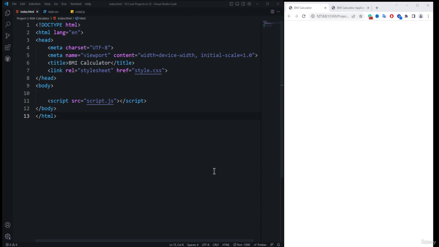Now for the HTML part, I have already created the 3 files inside Visual Studio Code, which are index.html, style.css and script.js. I have already linked the style file with the use of this link tag, and also the script file with this particular line of code.